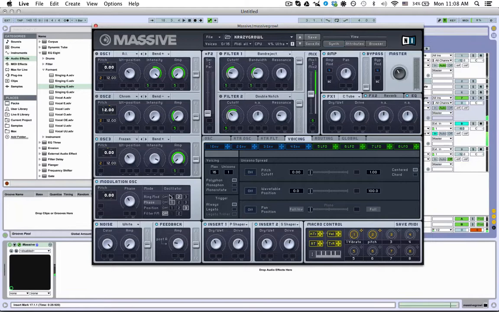So I have a ring modulation on Chrome, I have a position modulation on Frozen, and I have a phase with a little bit of tweaking on AI. So together, with the feedback and a little bit of wave shaping, the three oscillators sound like this.